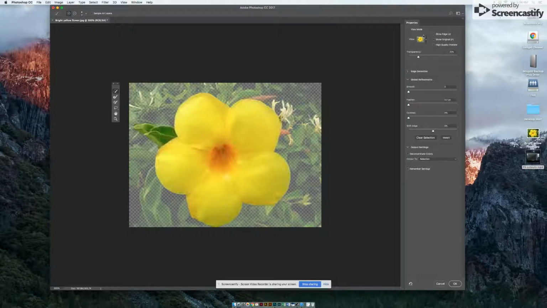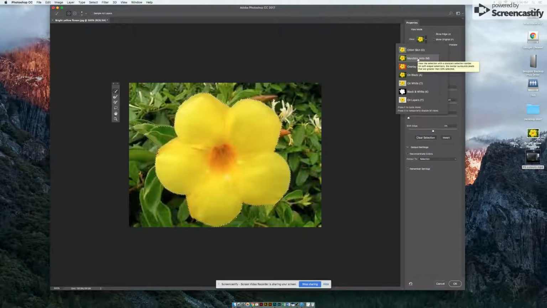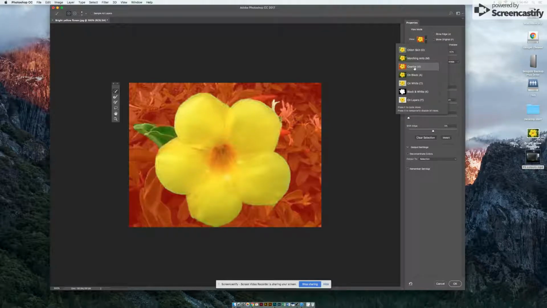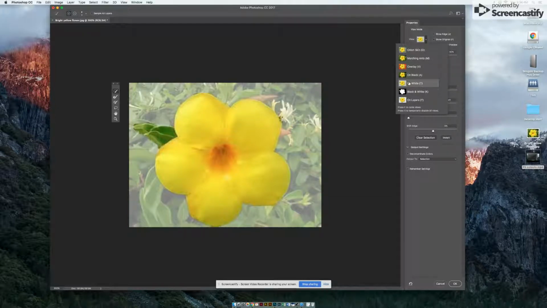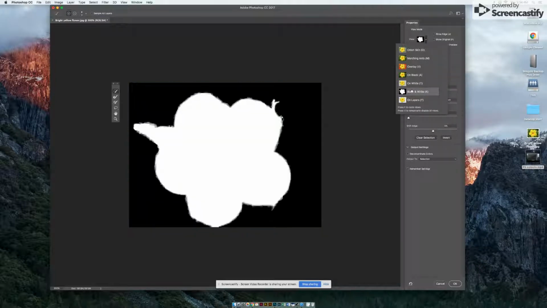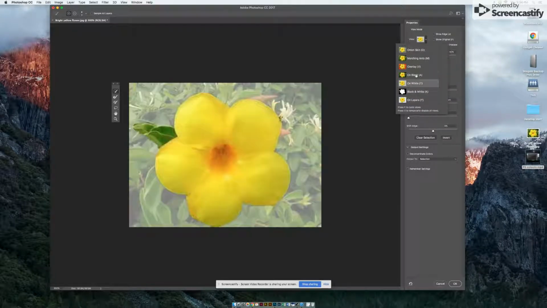Now you can also view it in this viewing mode. Like, let me look at it with the marching ants. Okay, let me see it with the overlay. You can see where you are. And if you're doing something difficult like hair, so cutting out somebody's hair, you might want to come in there and look at it a little closer.